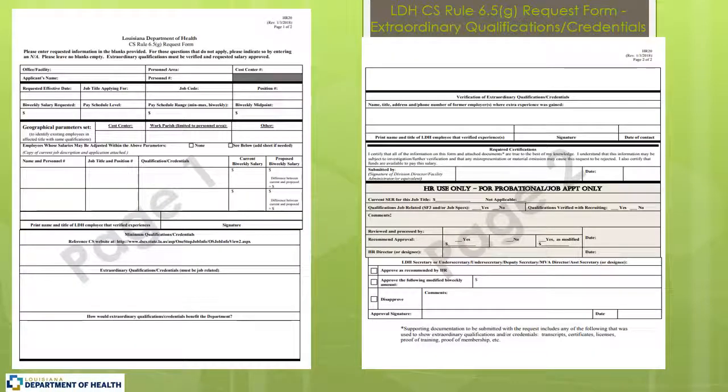The Civil Service Rule 6.5G request form is used to request a salary above the minimum for an appointment. The 6.5G represents the location of the pay policy in the Civil Service Rules, Chapter 6, Section 5G. The 6.5G should be used for applicants, or employees, who have qualifications and credentials that are significantly higher than the minimum qualifications of the position. Consult with a compensation HR analyst for guidelines and requirements.